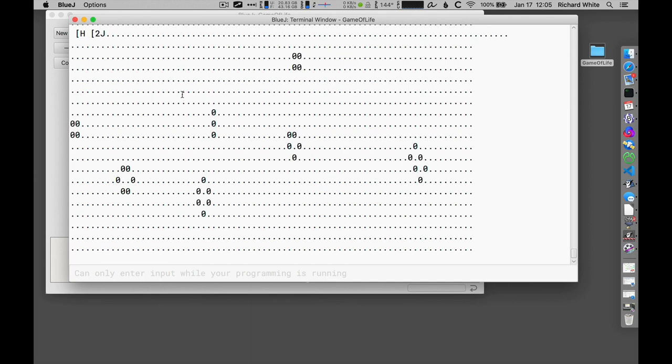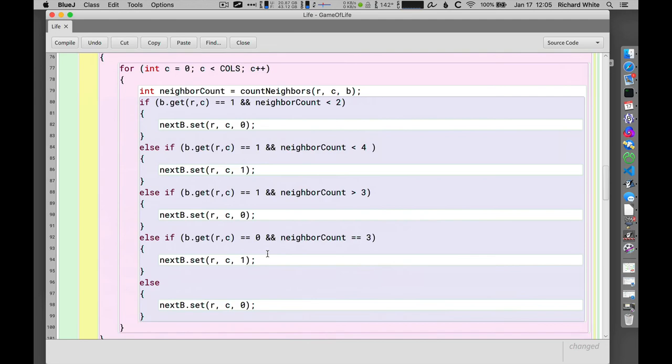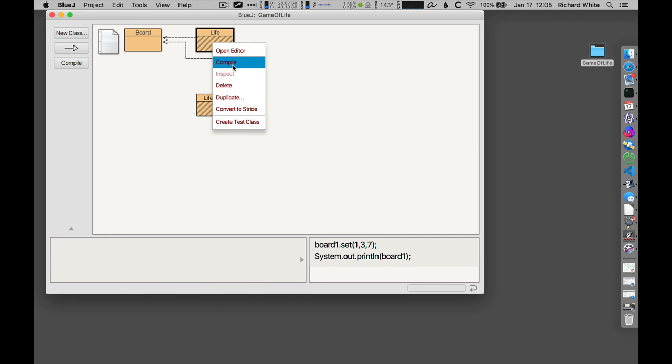I want to run it maybe a couple more times. Maybe I'll go 200 times. And maybe I'm going to set my delay to a little bit smaller. Let me save that there, and let me see if I can run this again. We'll run this again, see what happens, see if we can get an interesting game of life going on here.